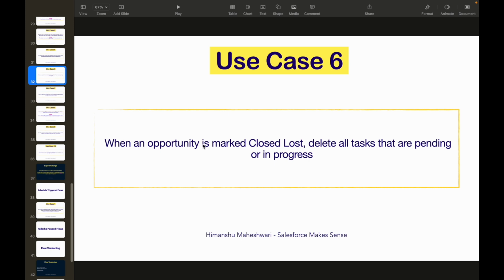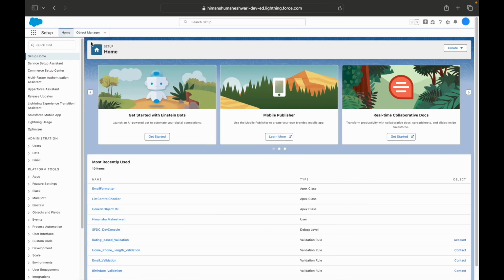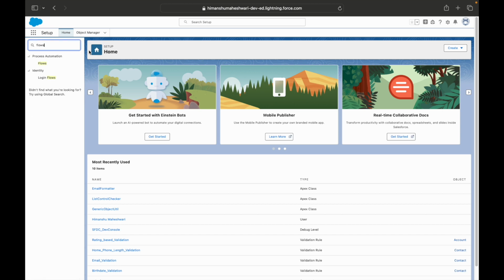So let's quickly jump into the use case and see what the problem statement is. When an opportunity is marked closed lost, delete all the tasks that are pending or in progress. Which means the trigger object would be opportunity and it would be a status update, right? The event would be status update, and whenever that status is marked as closed lost, we take a look at all the task records that are associated to this particular opportunity and we delete them. Now we do not delete all of them, we only delete the ones that are not closed, or which are pending or in progress.